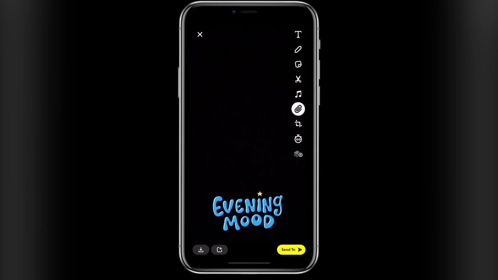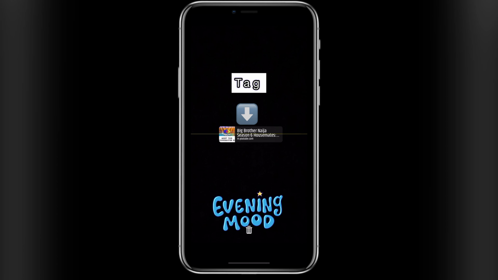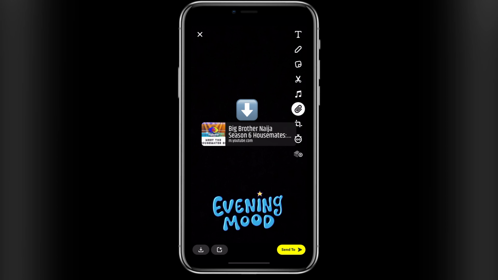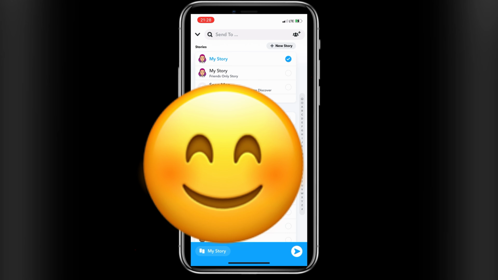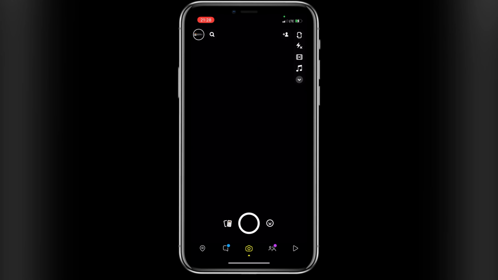Then a tag pops up, and anyone who interacts with your story can easily tap on that tag and it will lead them to the address, or they can easily swipe up and it will lead them to the address. So you just post your story as normal, and that's really it, guys.